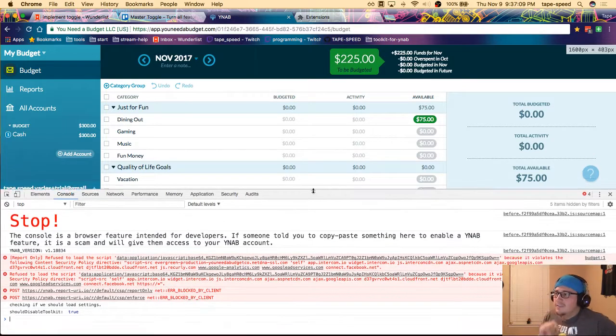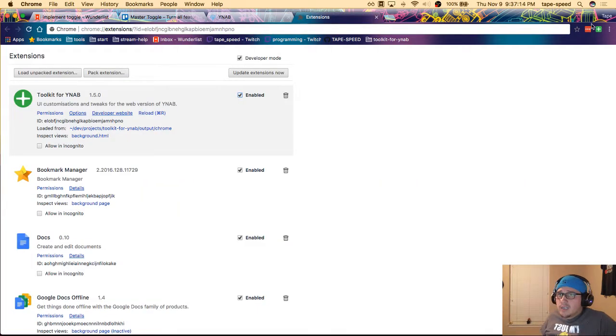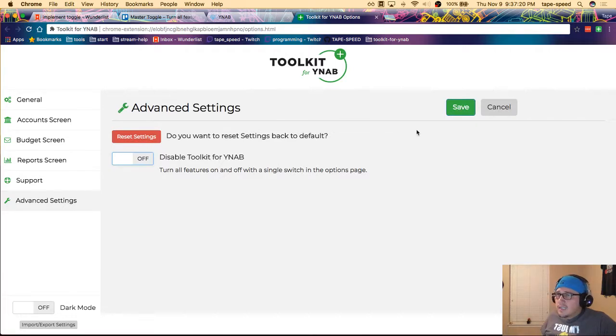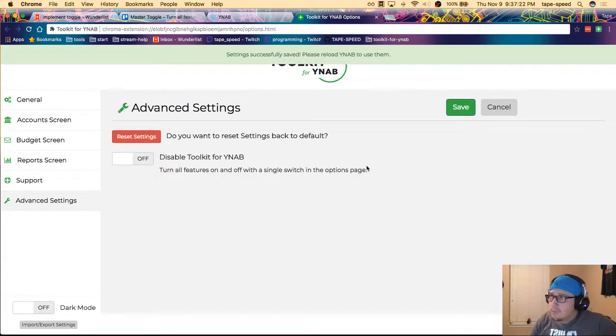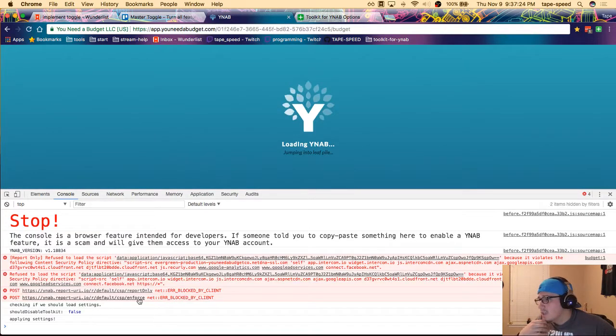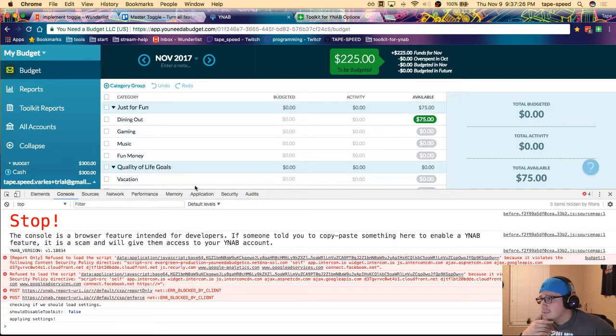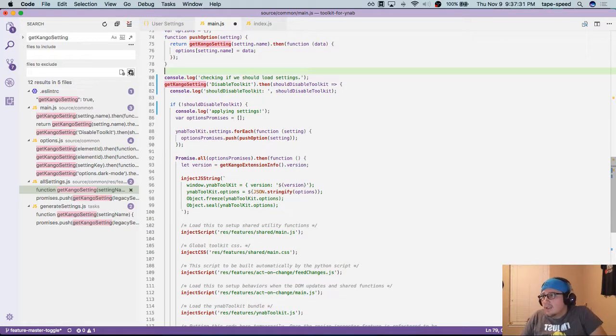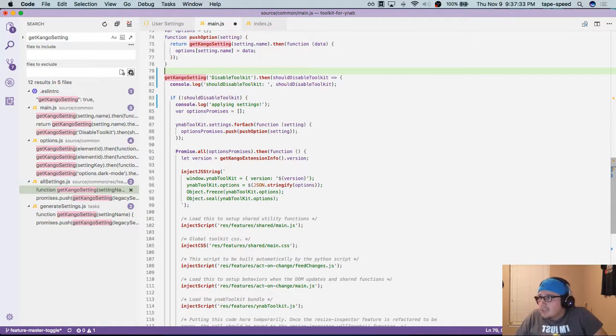Oh shit, that's good. So let's check it out. If I come in here, open settings, go to advanced, I say don't disable toolkit for YNAB. Refresh, applying settings. Boom, that's it. That is the pull request. That's done.